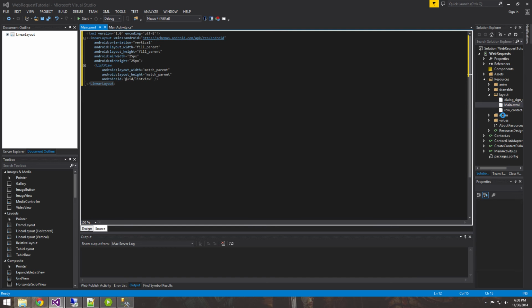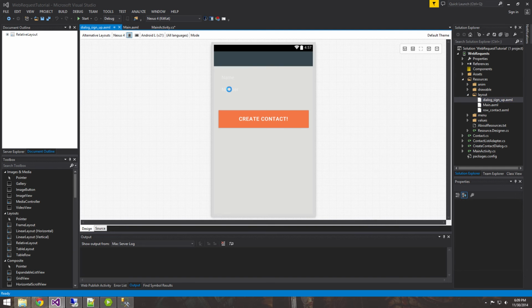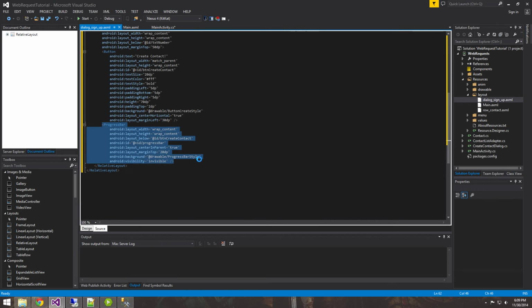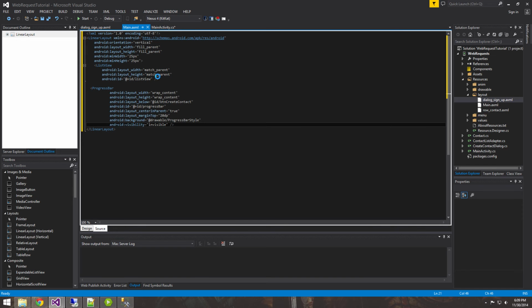Also remember that we do have a progress bar here, remember, in the dialog. So I'm just going to go ahead and reuse that just to save some time, instead of writing it out or anything. It has most of the same properties that we need. So let's go ahead and copy and paste that and put it over here.